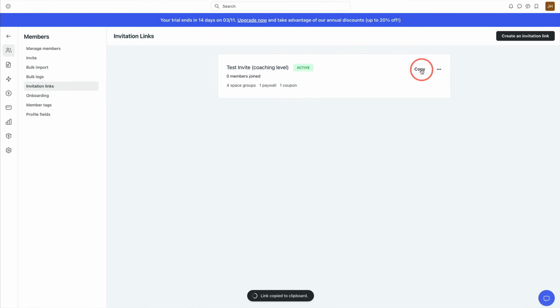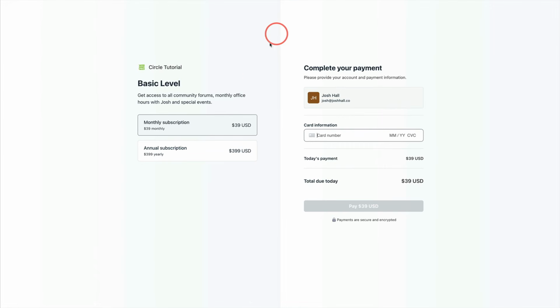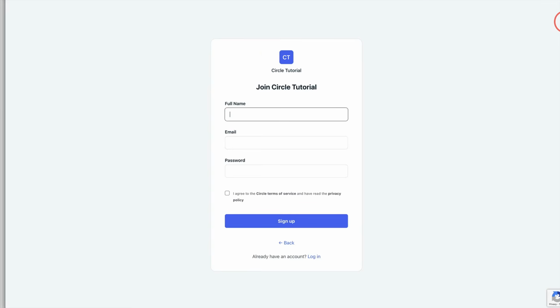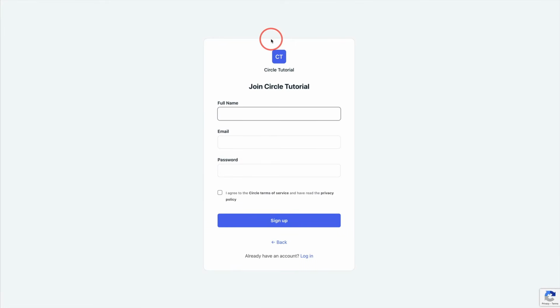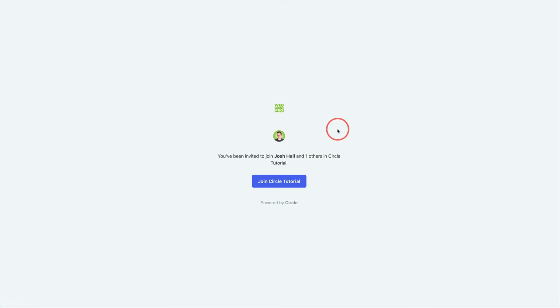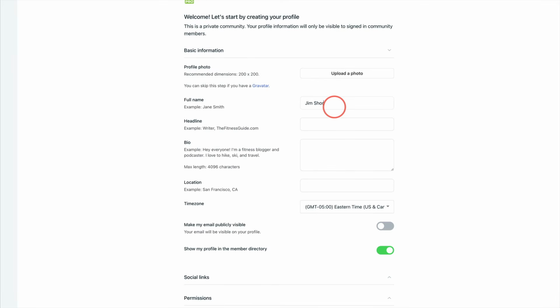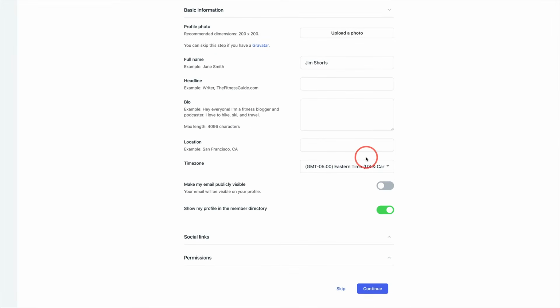So let's do that. Let's sign somebody up, shall we? Now, invite links will not take somebody to a paywall. They take them directly to the community. So that invite link takes me here. So let me fill out a profile here. This is Jim Shorts. And now Jim can join the community. By the way, you're seeing this little logo here. It's because I have not put an official logo into this circle. But if you put a logo in instead of just the icon, it will show up here. So let's join. So Jim Shorts is going to fill out his profile info.